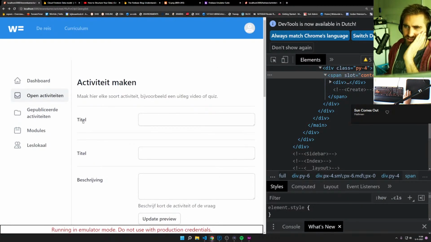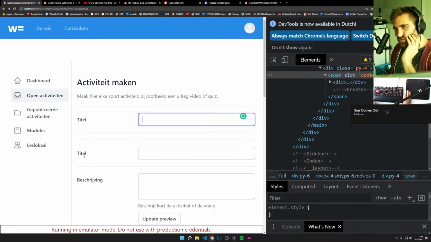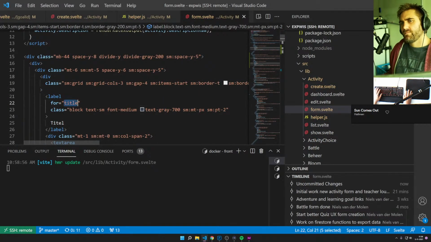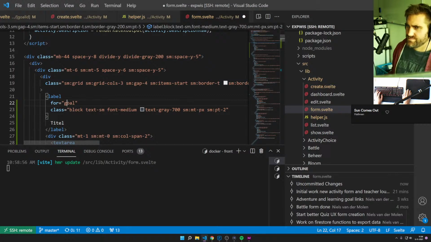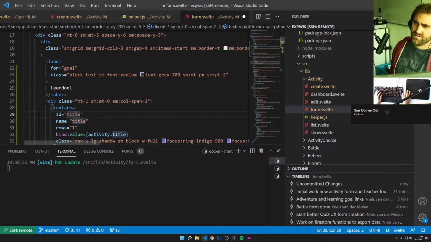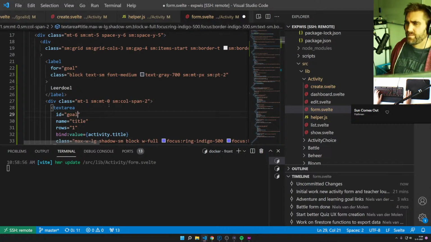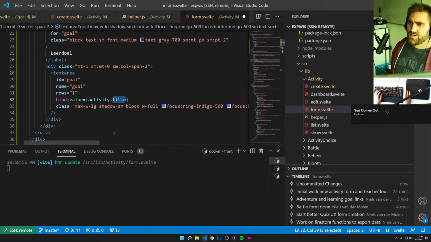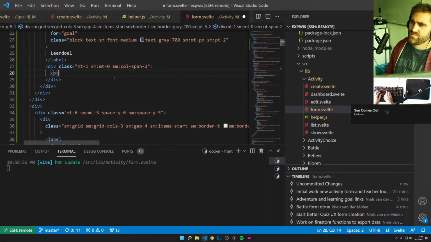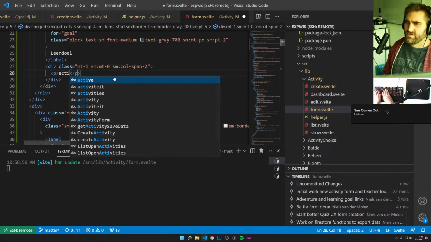Yeah, this is okay. And then we can set this title to learning goal. Leerdoel. And this should be goal. And we can couple this value. Man, this is not a text area. It will just be a span or a P, with activity.